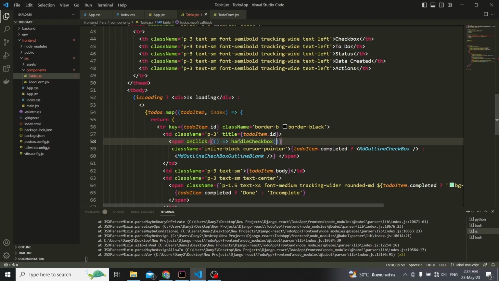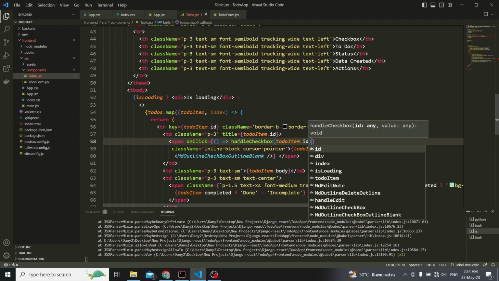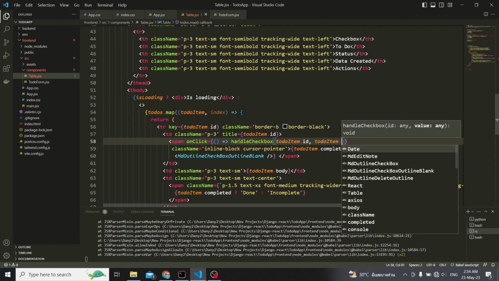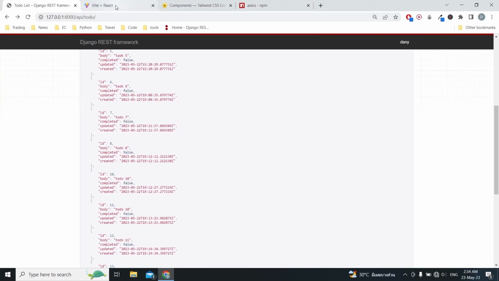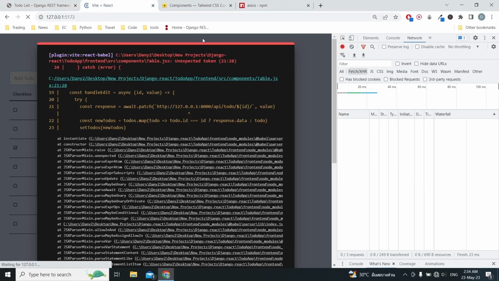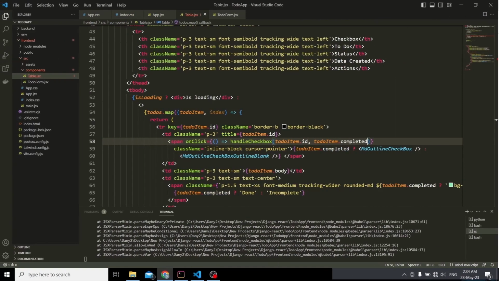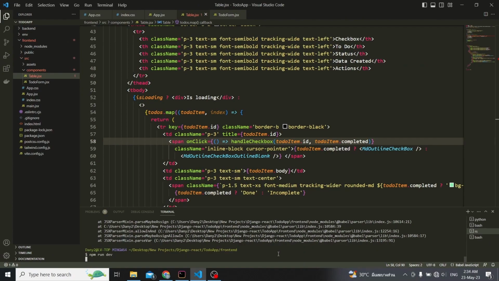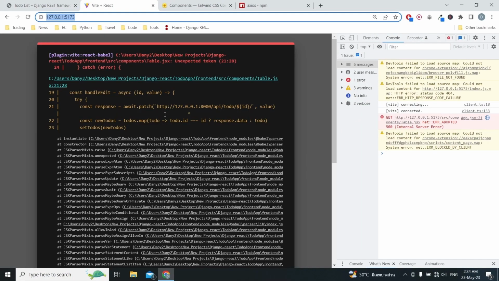And checkbox, the value is going to be toItem.id, toItem.notCheck complete. There is maybe an error somewhere. Let's restart that. Expected token.